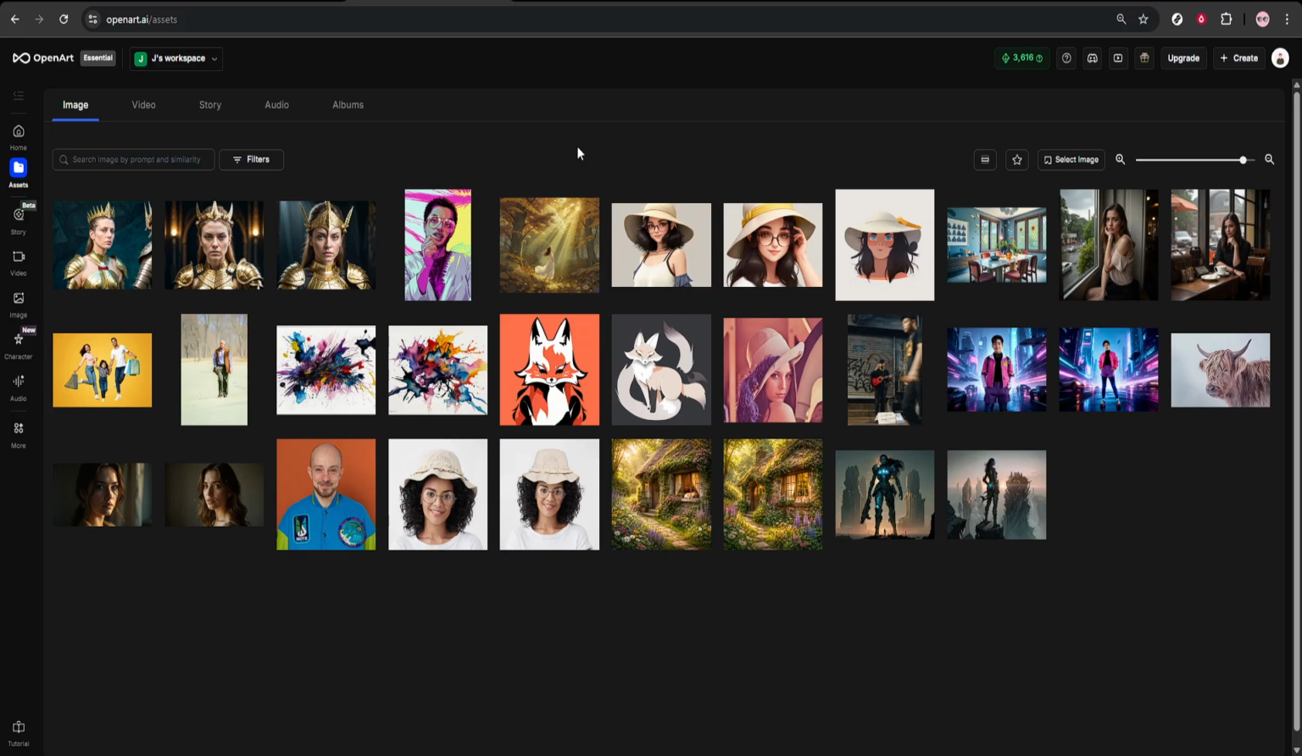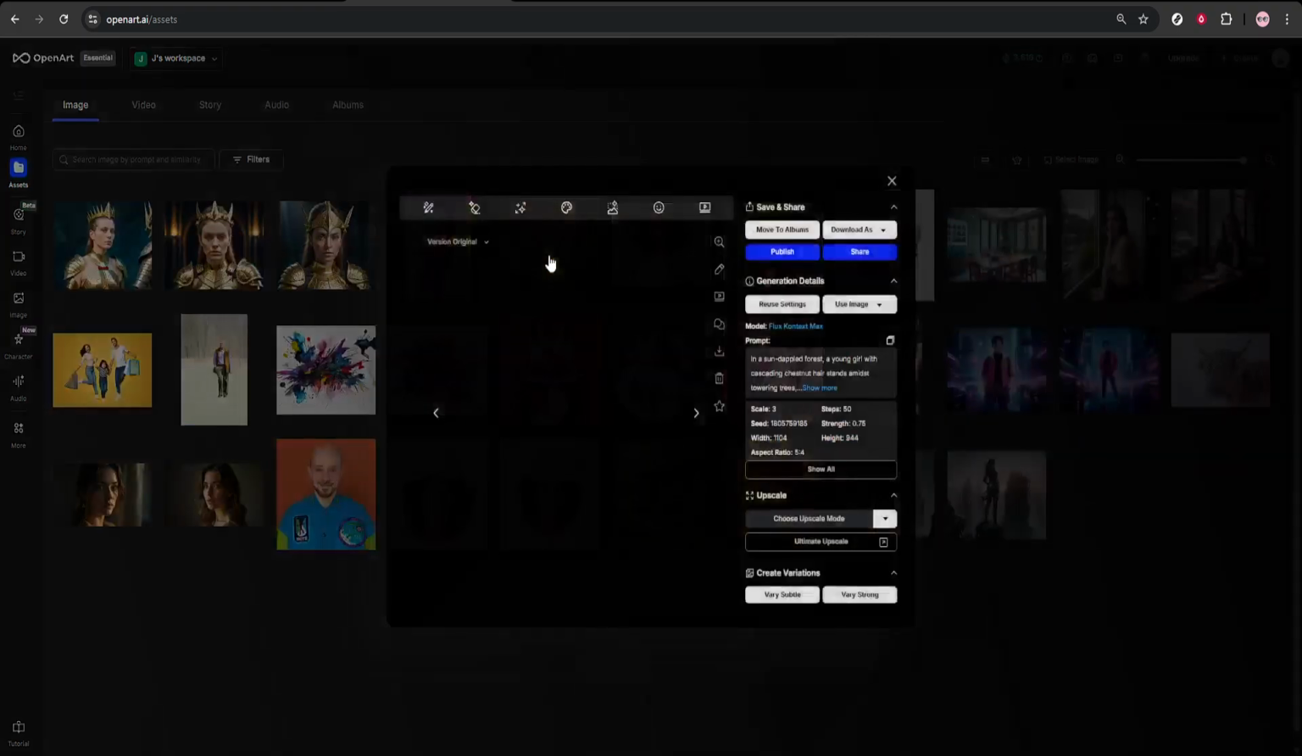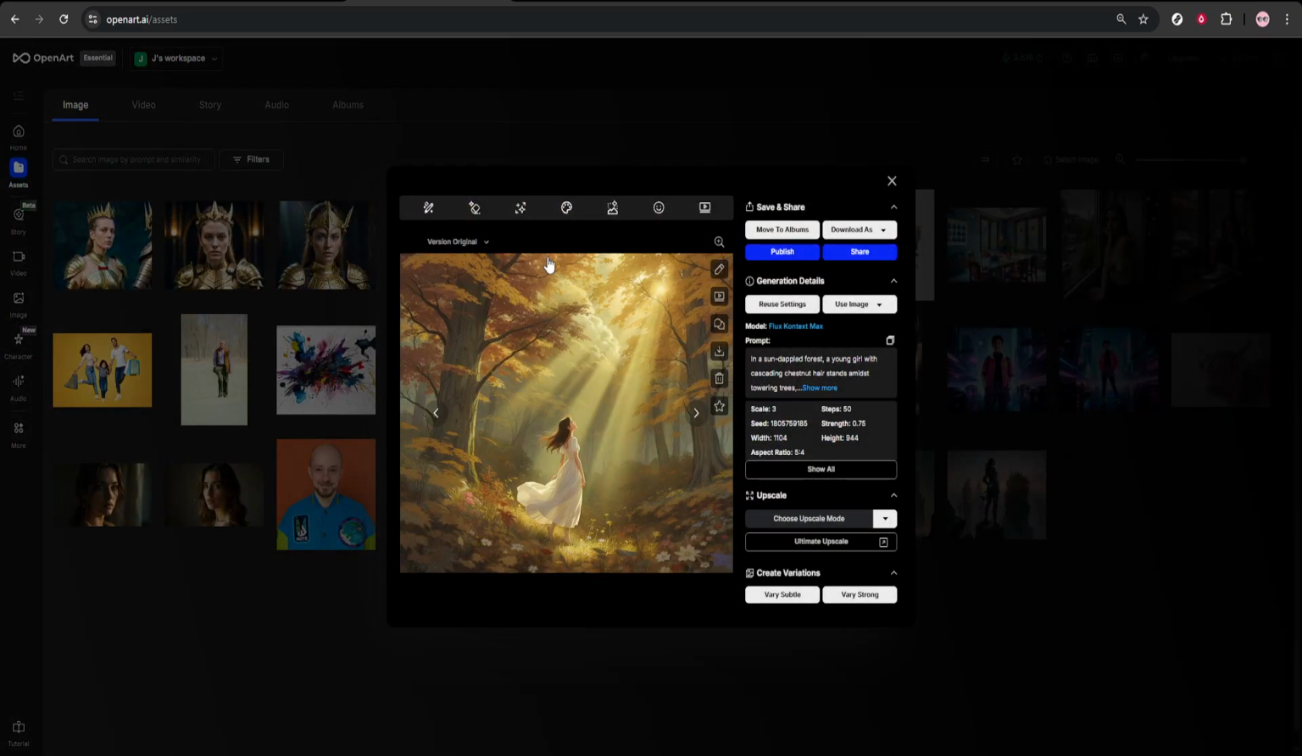Open Assets and pick the image you want to share. Take a moment to confirm it's the version you like best. If you've created multiple iterations, this is a good time to compare thumbnails and pick the one that best represents your style or fits the story you want to tell on social media.